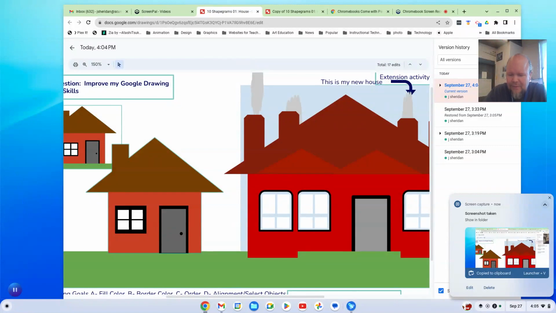And actually, we want to just do part of it. So I'm going to do Control and, oops, got the wrong one. Control and the one above the 6.